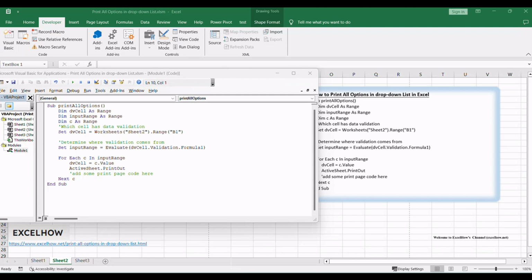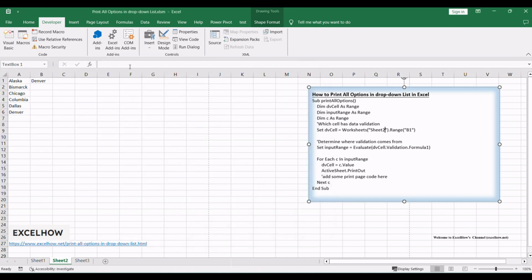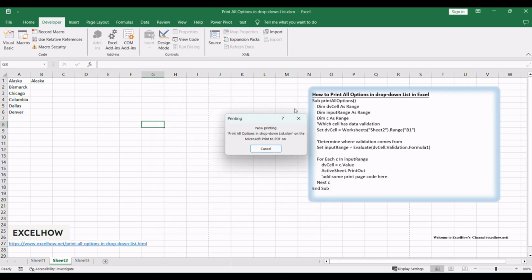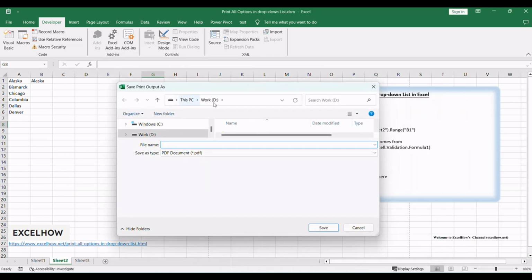Replace Sheet 1 with the name of your worksheet. Modify the range B1 to match the location of your drop-down list. Close the VBA editor. Press Alt plus F8 to open the Macro dialog. Select Print All Options and click Run. The VBA macro will print all options from the drop-down list to the immediate window in the VBA editor.